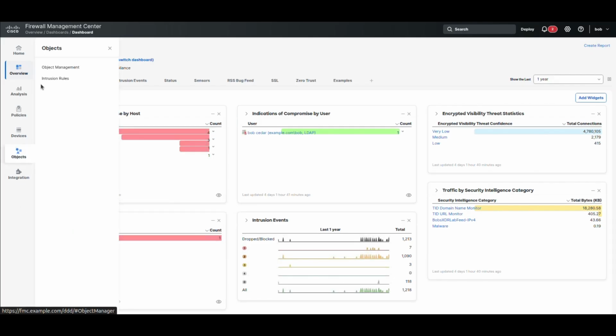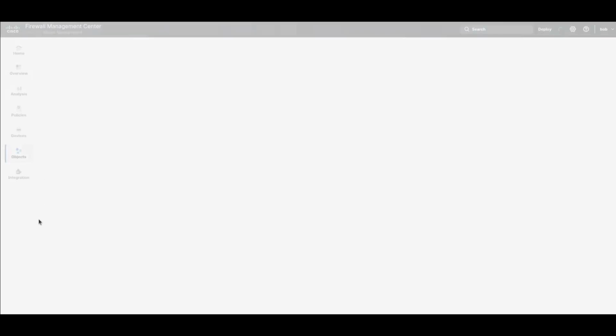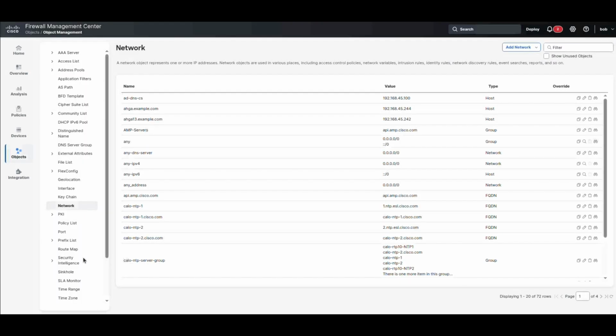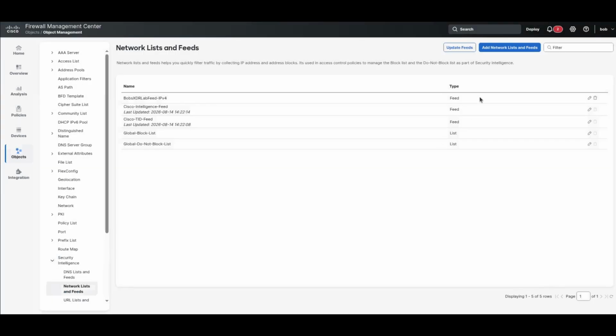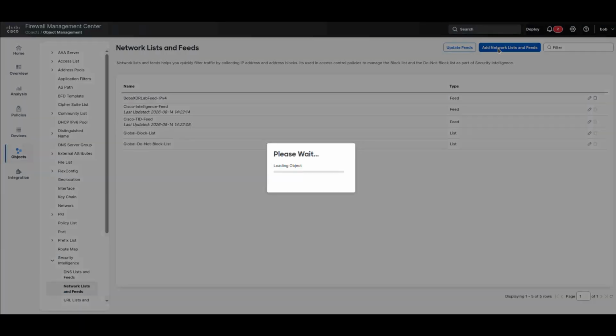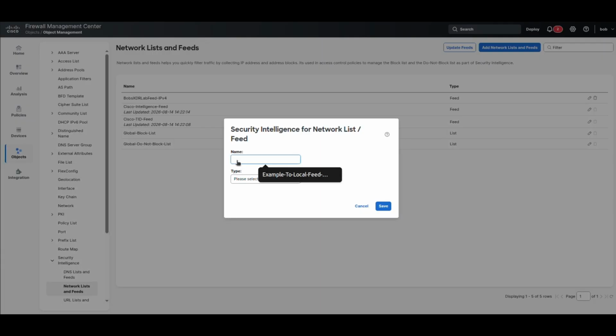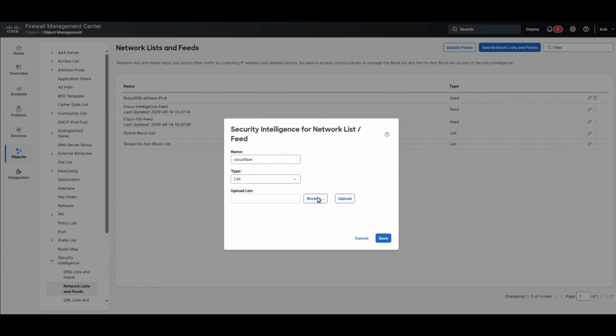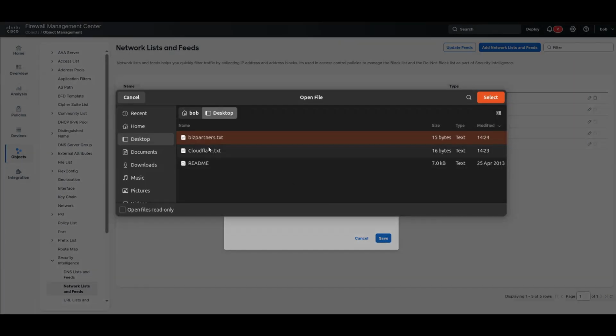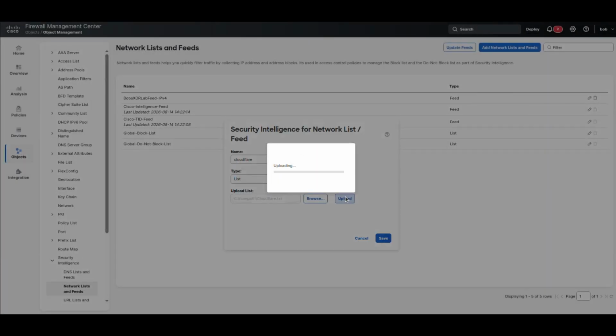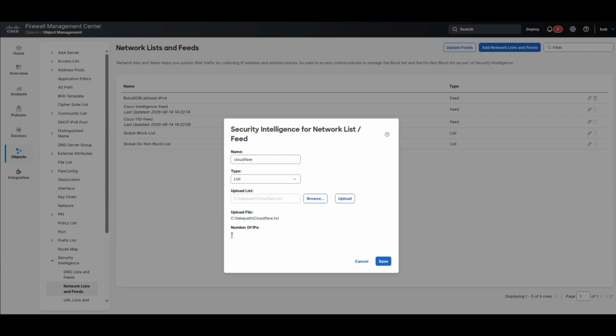We're going to go over here to objects, object management, security intelligence, network lists and feeds for the IPs. We are going to add that. We're going to call this one Cloudflare. It is a list, and we're going to browse to it. And there it is. We know we had two of them in here, and we're going to upload. And boom, number of IPs, two of them that it found. Okay, let's save that.